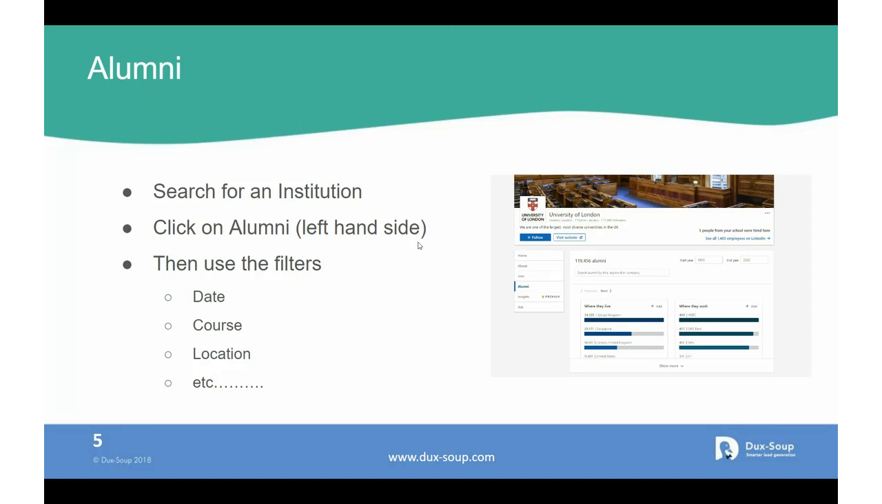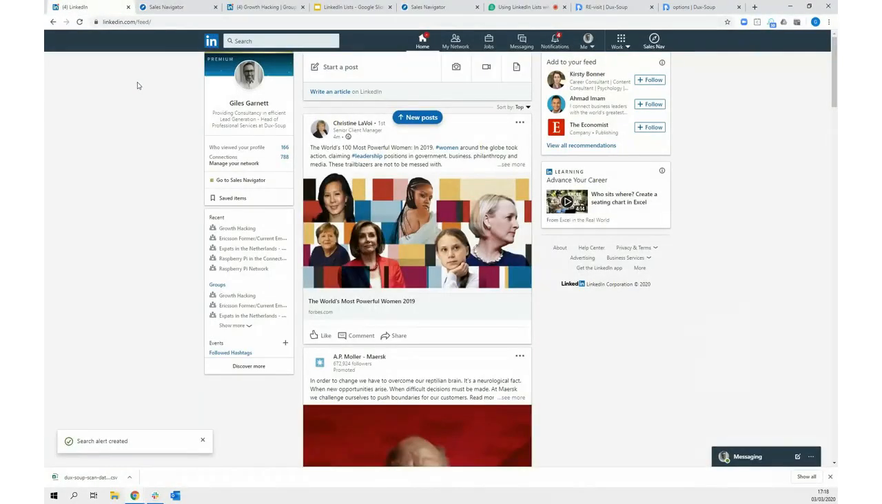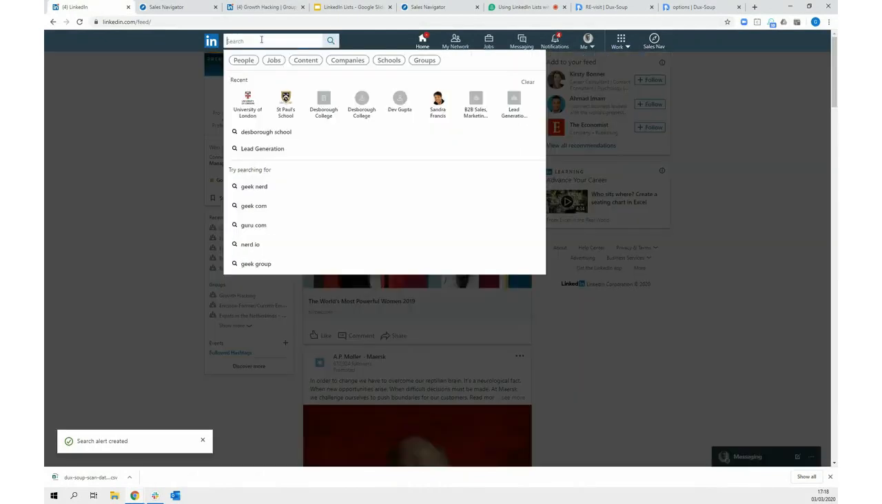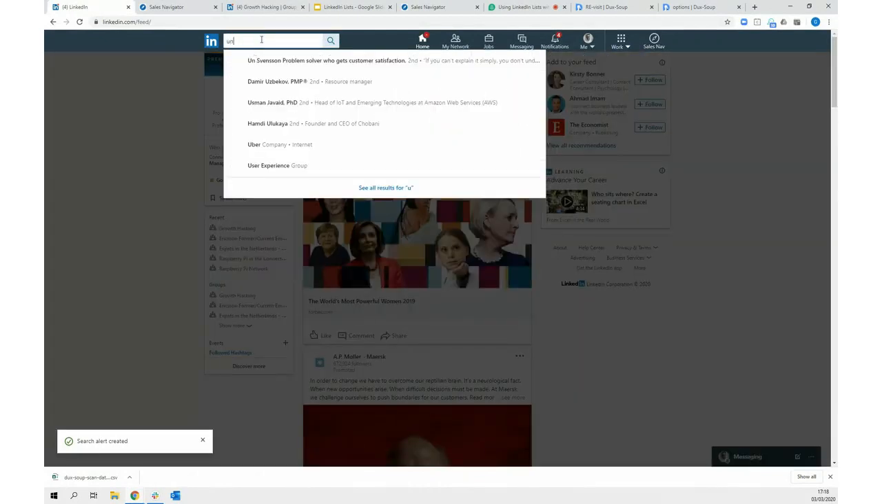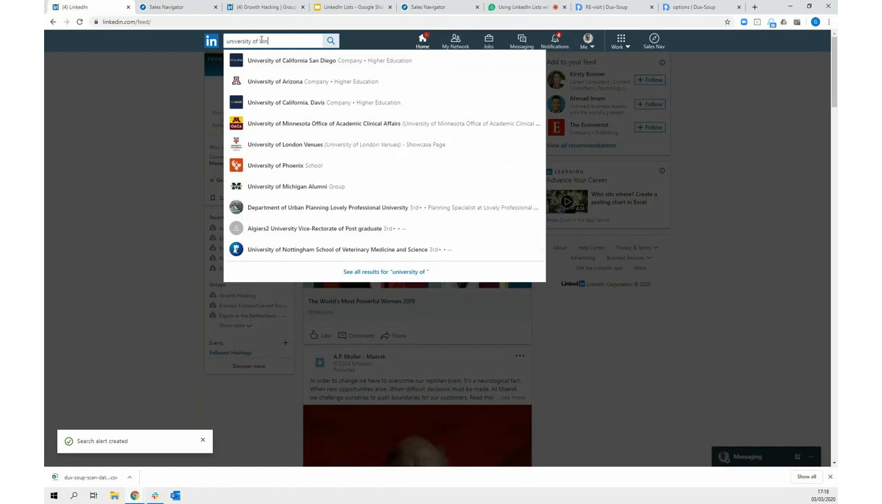When you get to the alumni, you'll see that there are also a number of different filters that you can use to narrow down your target, and this can be a very powerful way to target people geographically and also demographically, and also from a subject matter point of view. So once again we go back to LinkedIn, and now I'll look for a particular educational establishment. We'll look for the University of London.